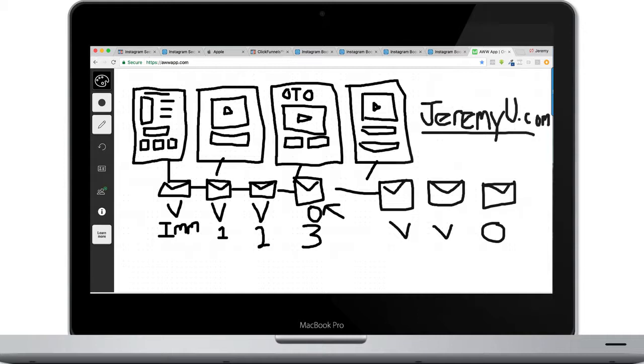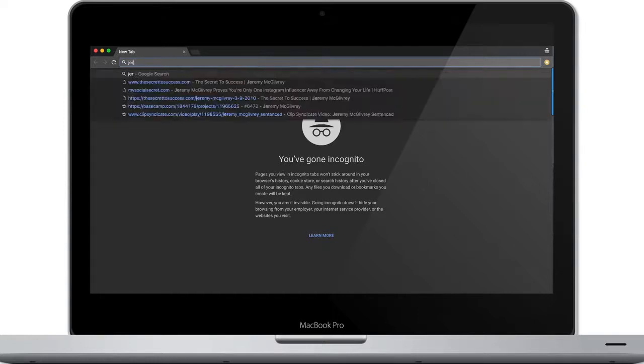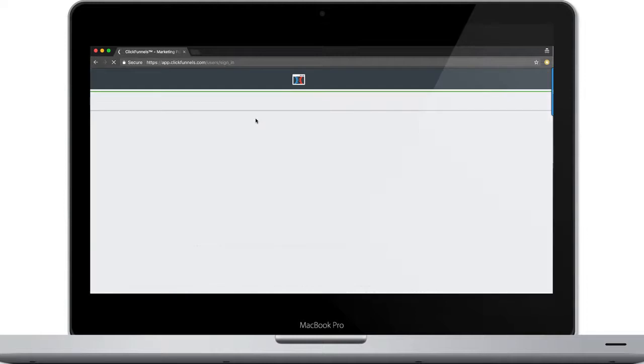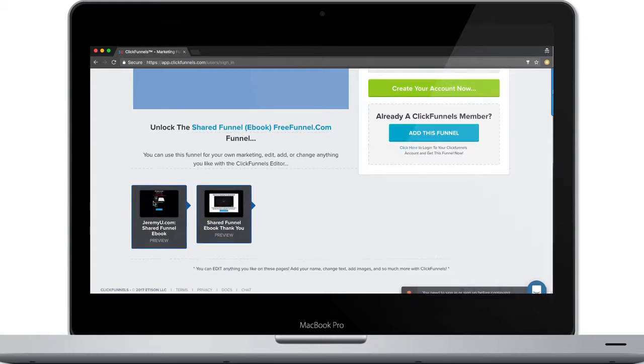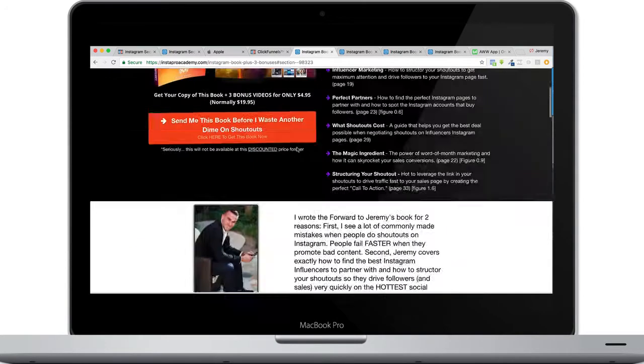In fact, let me bring that up again. I know I showed it in another video, but this is really important. So I'm going to grab a new incognito window, jeremyu.com. And this is inside of ClickFunnels. This is saying that someone from ClickFunnels, which is me, is sharing a funnel with you. And this is an awesome little simple funnel where you can start collecting email addresses. You can add upsells to it. You can add downsells to it if you want, guys. But it's never been simpler to build out your very own sales funnels.